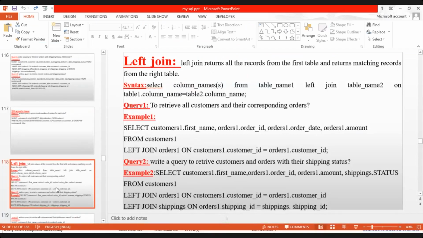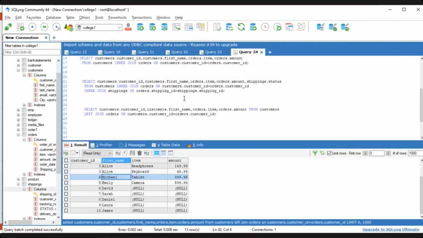Next one, write a query to retrieve the customers and orders with their shipping status. Here we have to add the shipping status also. So I'm taking the query from above, and I'm adding left join.